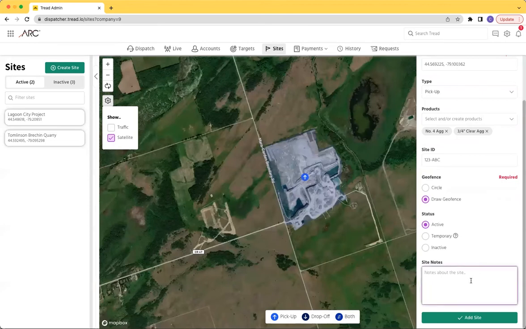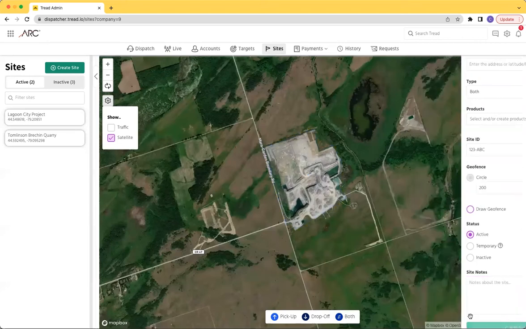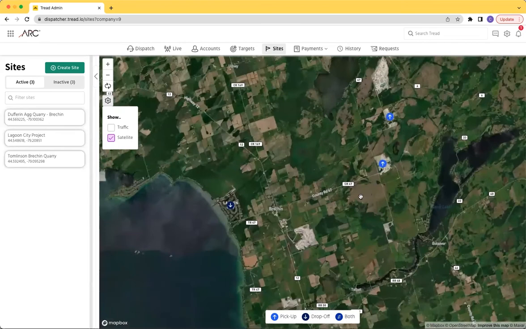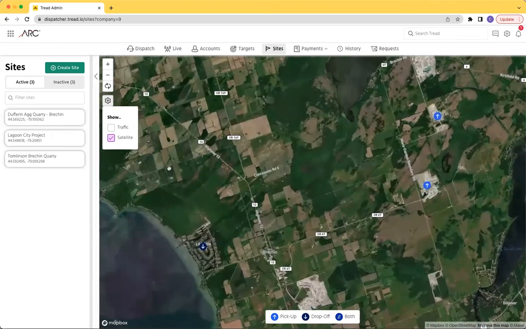Down below, I can easily add site notes. For instance, use south entrance, and check in on arrival. Once I click add site, that site has now been added to our list and can be used in dispatch until we make that site inactive.